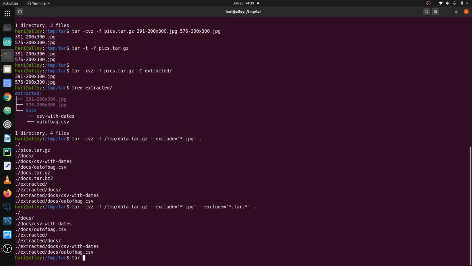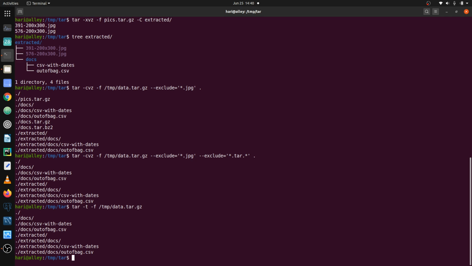Now let's look at the archive using the -t option, and the archive is in /tmp, and we can see that the archive has been created. So that's the tar command to compress files and folders and extract them to a particular location, and also to exclude certain files or folders that match a particular pattern. That's it.